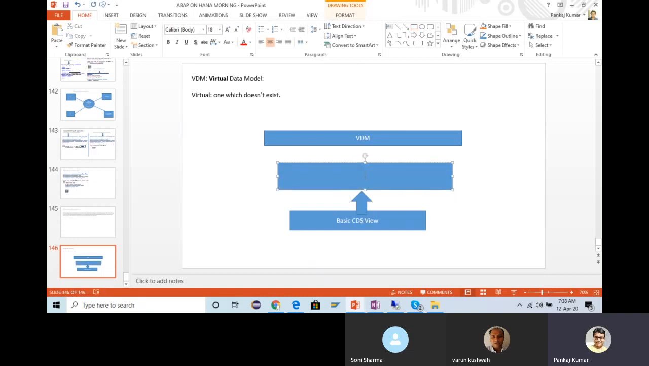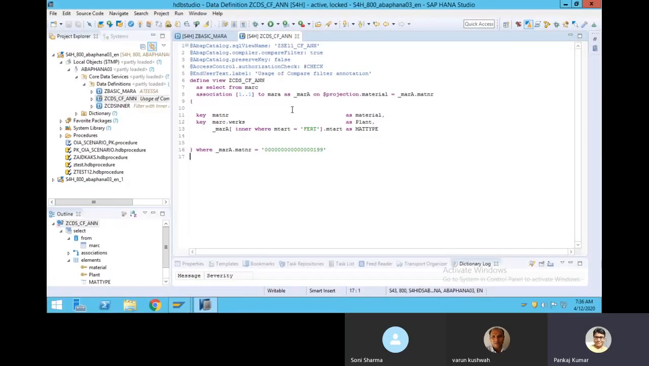So what will happen in the basic view? In the basic view, a simple select on the database table will be there. Whatever query you write in the CDS, the table will be there only. So this is the basic CDS view.